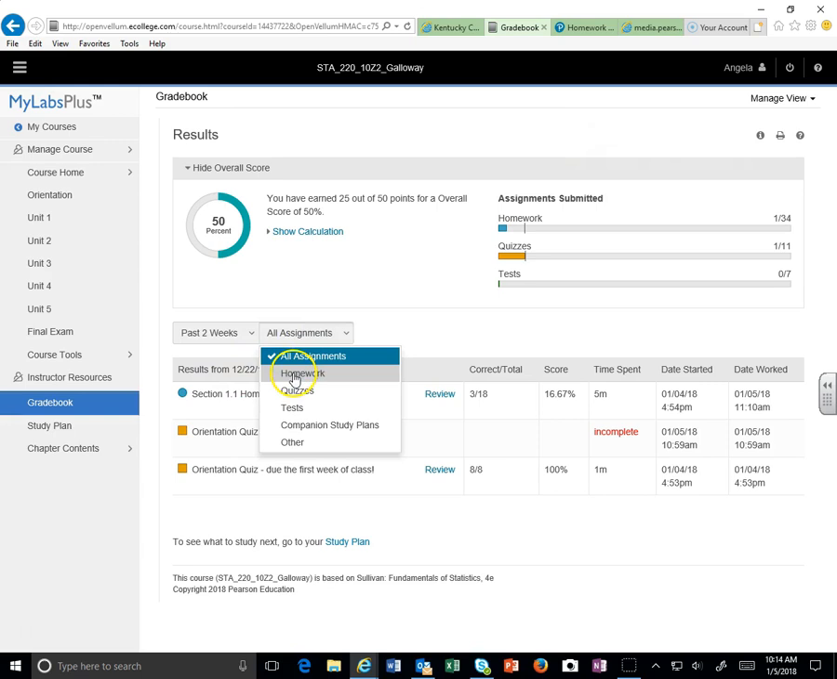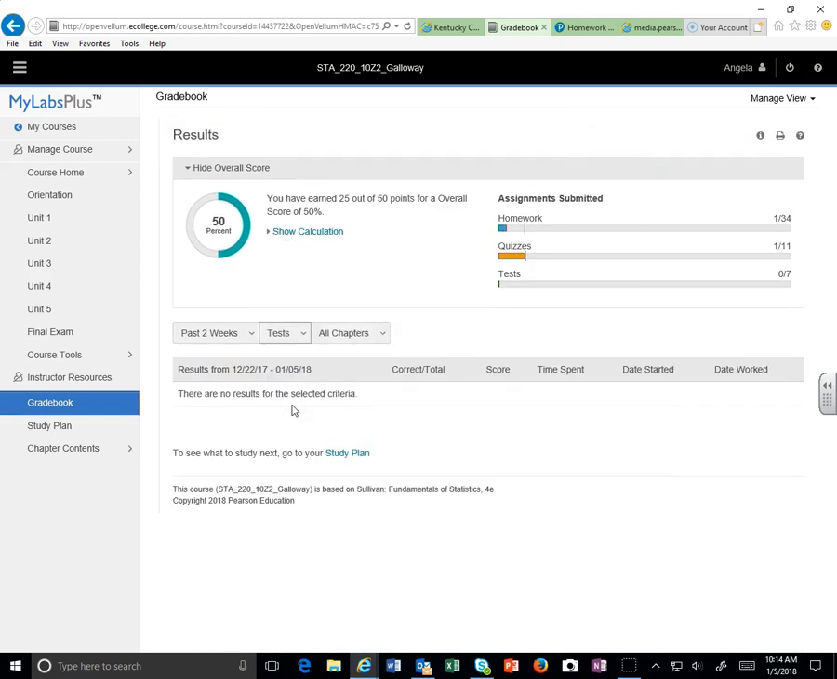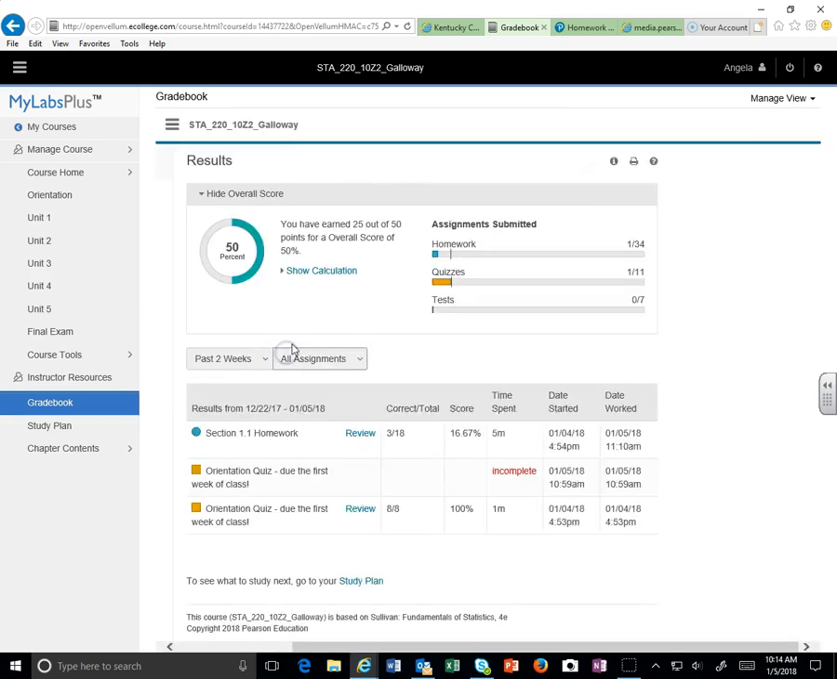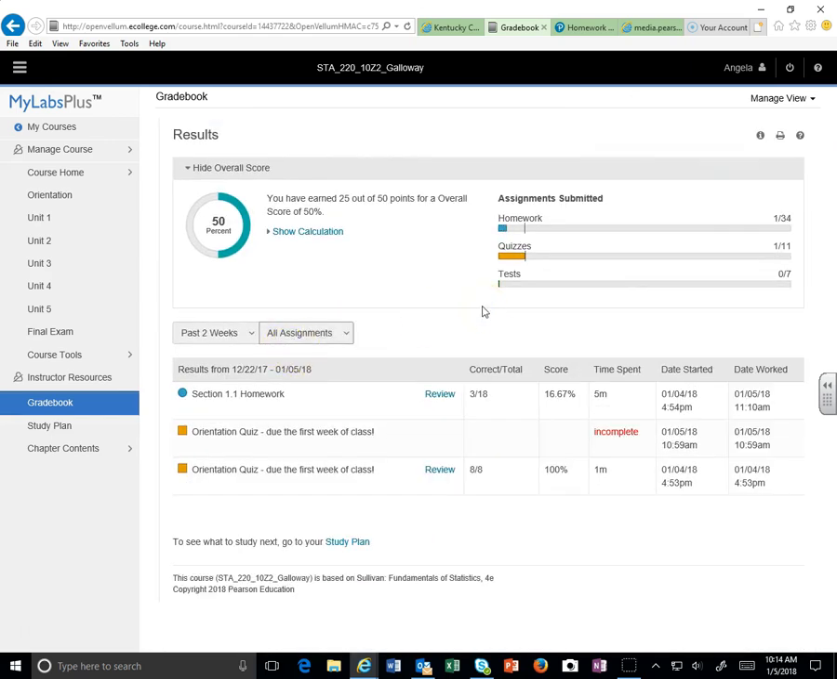You can also just look at homework or quizzes or tests at the end of the semester if you're kind of reviewing your grade and you want to see, well, what did I make on each of my tests? It's a little easier to look at it that way. So we have 3 groupings for our grades. We have homework, we have quizzes, and we have tests, right? So the homework, quizzes, and tests all count a different percentage.